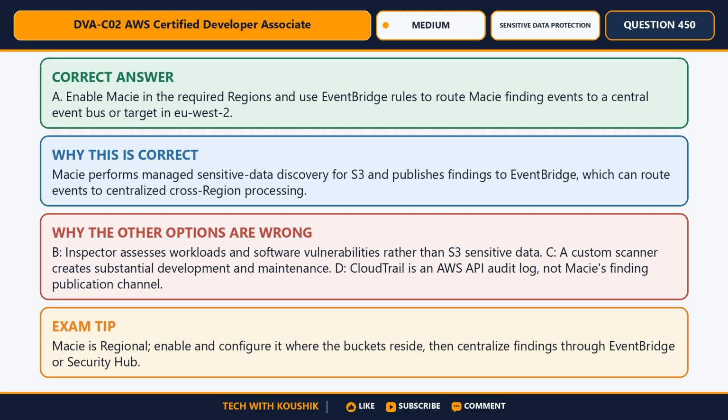Why are the other options not correct? B. Inspector assesses workloads and software vulnerabilities rather than S3 sensitive data. C. A custom scanner creates substantial development and maintenance. D. CloudTrail is an AWS API audit log, not Macie's finding publication channel. Exam tip. Macie is regional, so enable and configure it where the buckets reside, then centralize findings through EventBridge or Security Hub.